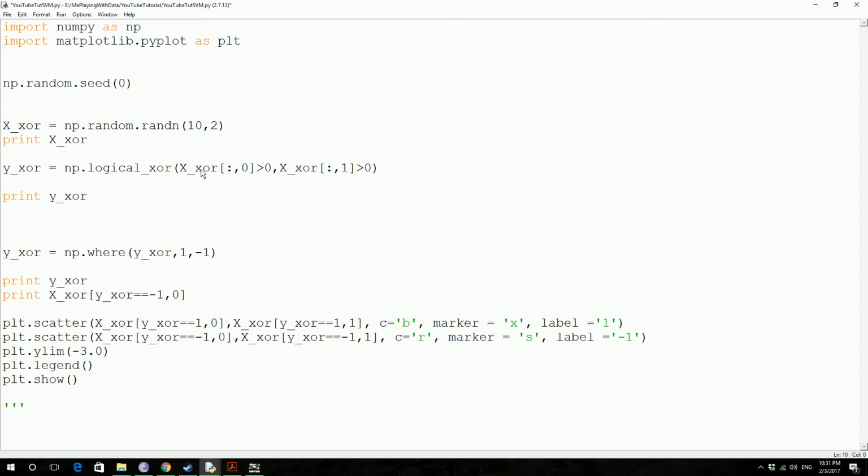This line of code refers to all rows in the array X and the first column, which is 0. It's going to iterate through all the rows and the first column element, and check if it is greater than 0. If so, it's going to be true. In the same way here, if it is greater than 0, it's going to be true.